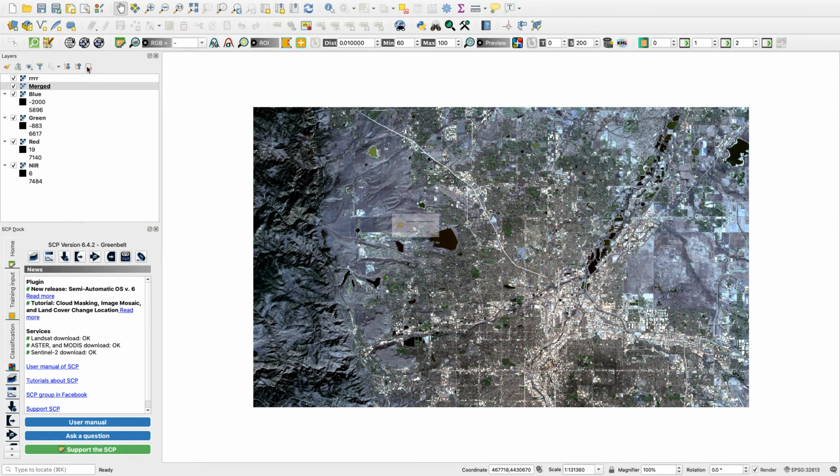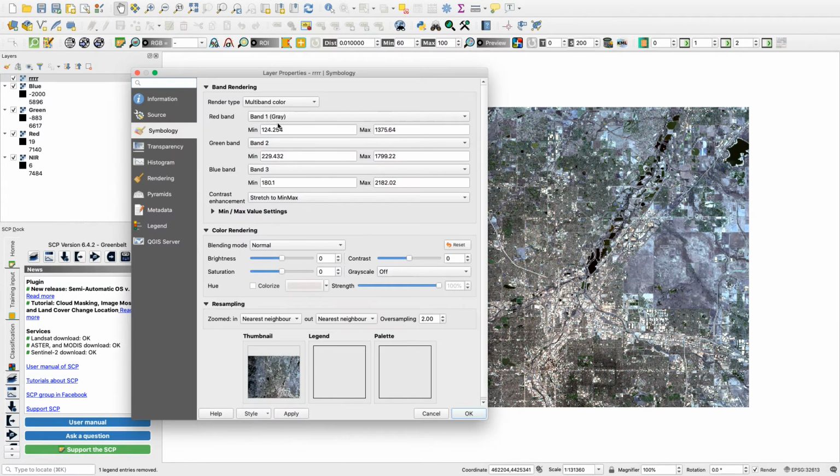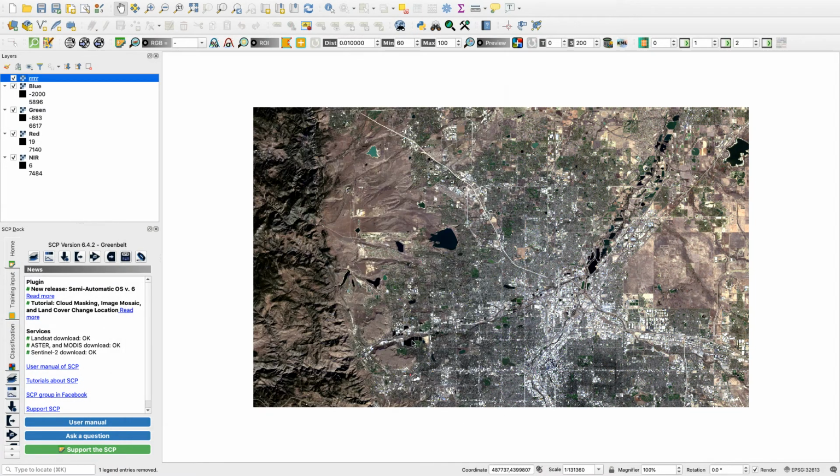Okay, I'm just going to get rid of that. And we're just going to color this correctly. 3, 2, 1. Okay, so apparently doing a merge before you do supervised classification primes the system somehow to be able to do it.